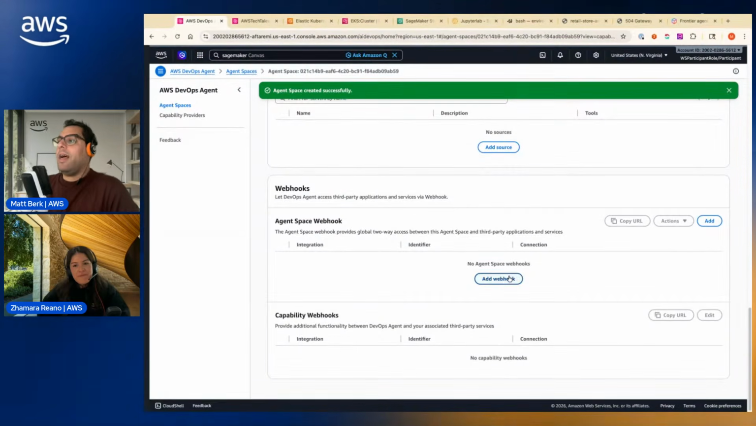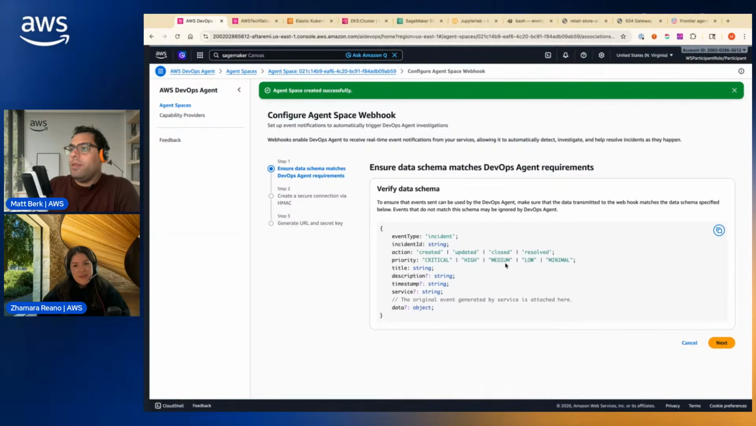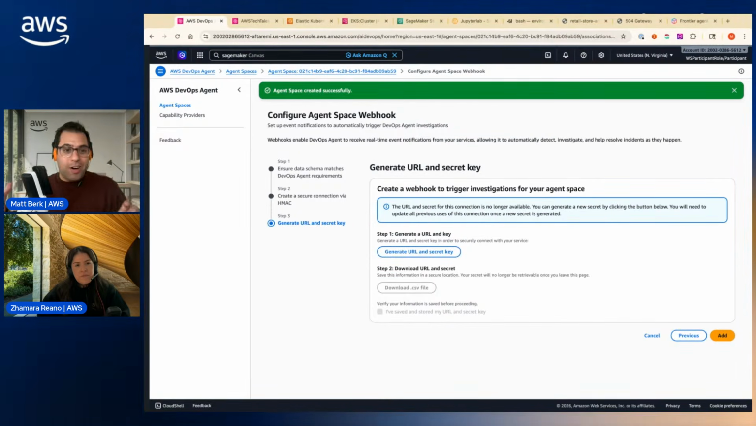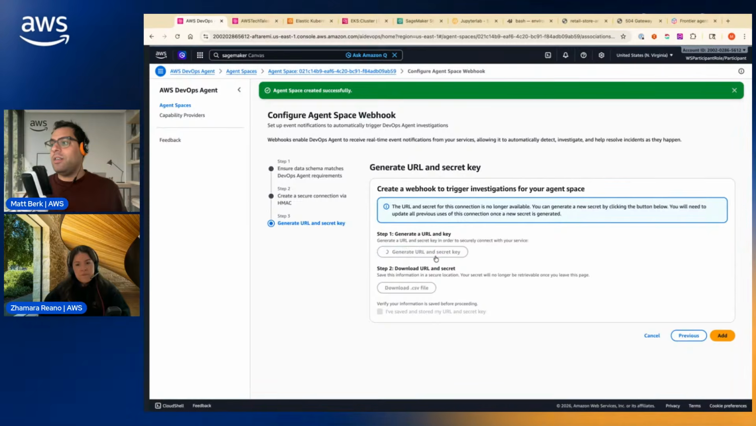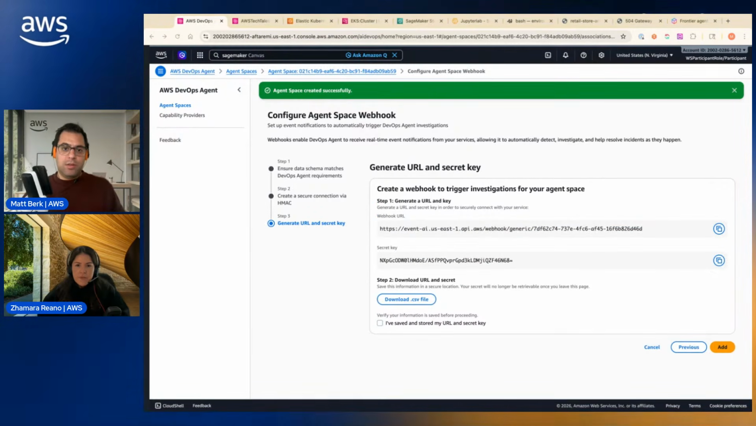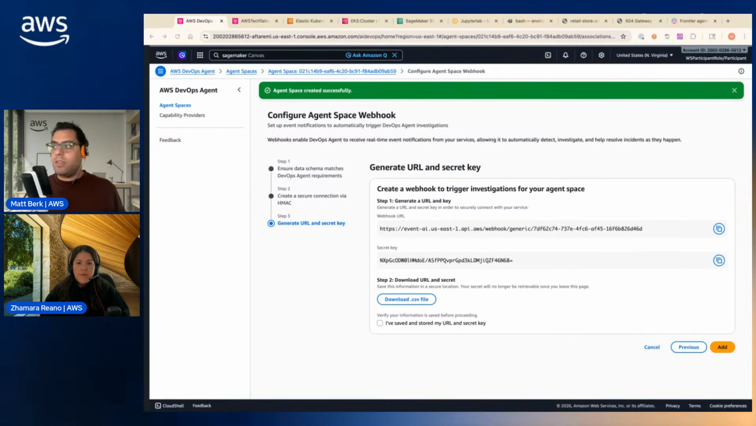All right. We can create a webhook. If we go and generate a URL and a secret key, we're basically creating a webhook that will trigger a DevOps Agent investigation. Okay. So I'm going to open up a notepad and keep this safe. Sorry, text edit. You guys won't see my text editor, but don't worry. It's secure and safe.